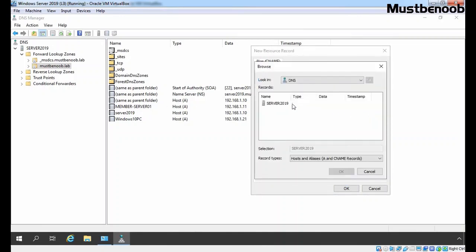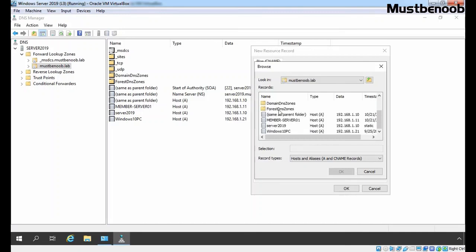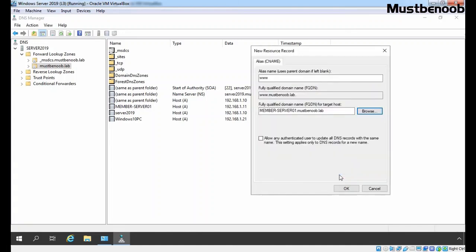Double click on our server name, which is Server 2019. Double click on Forward Lookup Zones and select our forward lookup zone, which is mustbenoob.lab. Under this, I'm going to select member-server01. Under selection, you can verify this FQDN is there, member-server01.mustbenoob.lab. Let's click on OK.